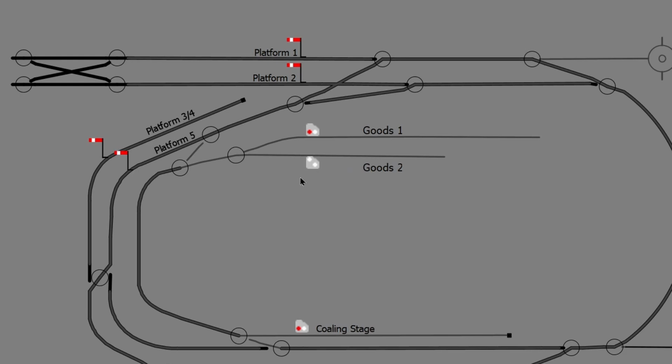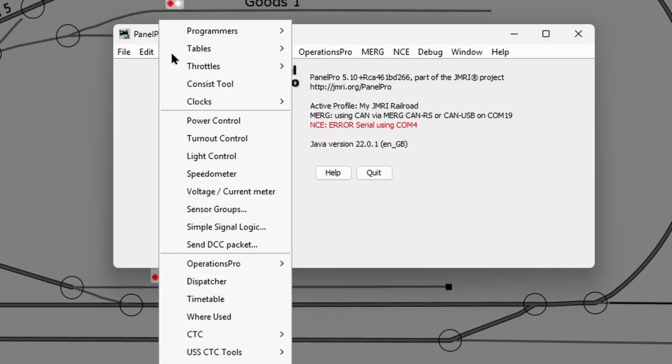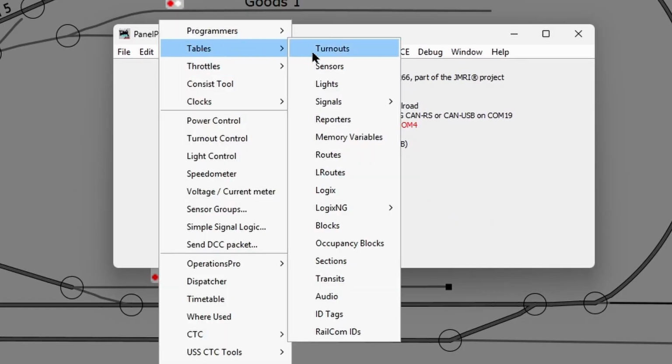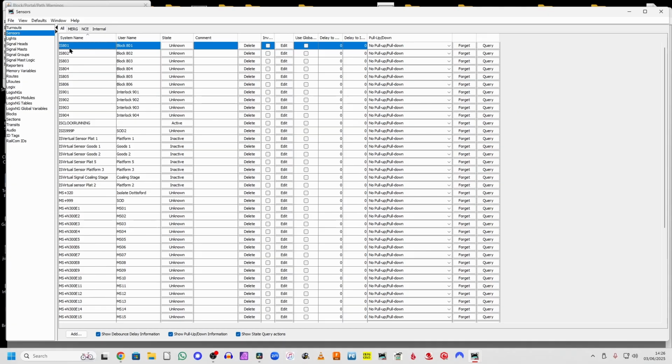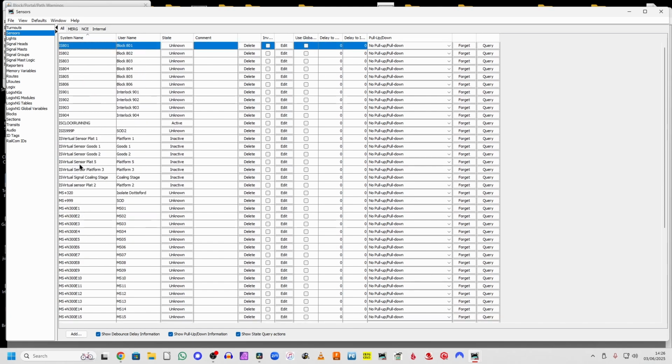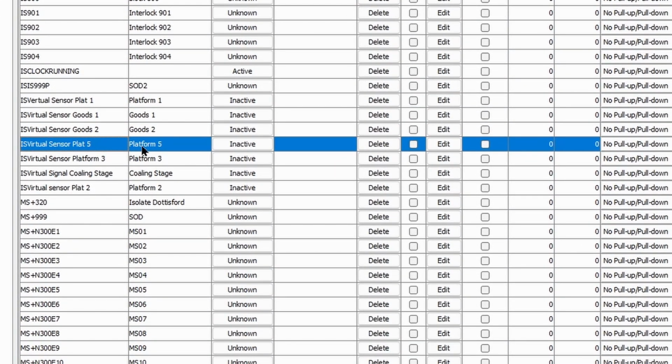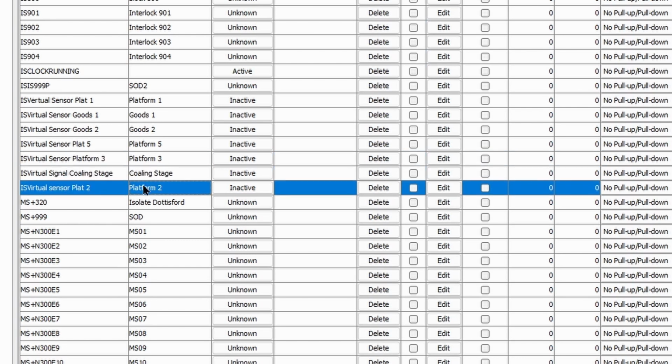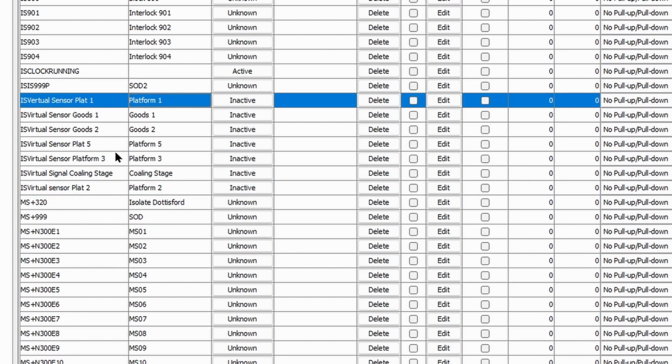How to set these up? Well, we have to go back to our old tools, tables and sensors. So if we look at this list here of all the sensors, these are all the sensors I set up around the layout, but there are here some virtual sensors. There's one for platform 5, rather, platform 3, coaling stage, platform 2, and before I learned how to spell the word virtual, it's platform 1 as well, and the 2 goods ones. So all my virtual sensors, they're just the ones on the plan, are shown in here.